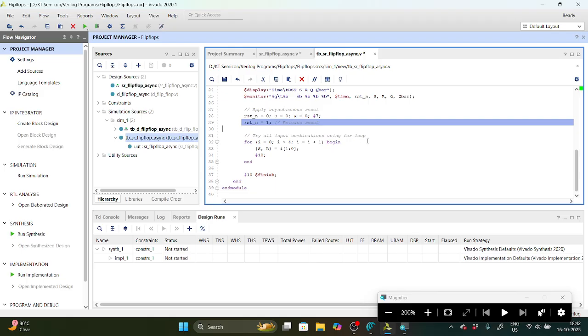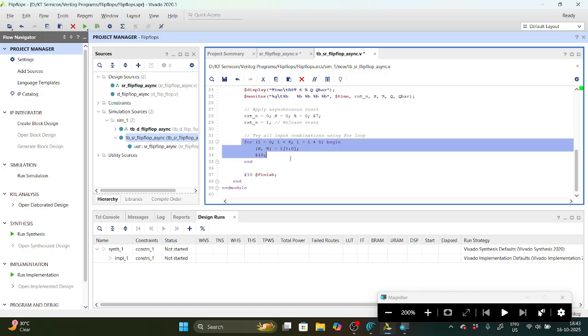Try for all input combinations. What are the input combinations? 0 0, 0 1, 1 0, 1 1. For this I'm writing the for loop: for i equal to 0, i less than 4, i equal to i plus 1. Begin. I'm using the concatenation operator s comma r equal to i of 1 to 0, which means 2 bits: 0 0, 0 1, 1 0, 1 1. I'm using this array and executing for every input, with a delay of 10 time units. End. After completing this for loop, after 10 time units, I need to end the simulation, that is dollar finish.